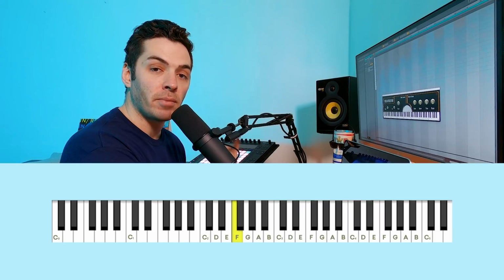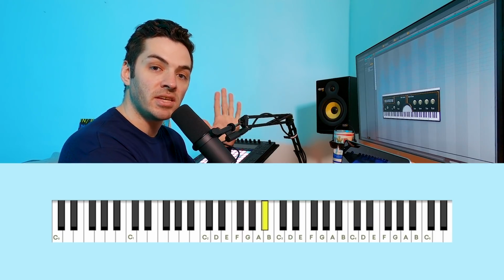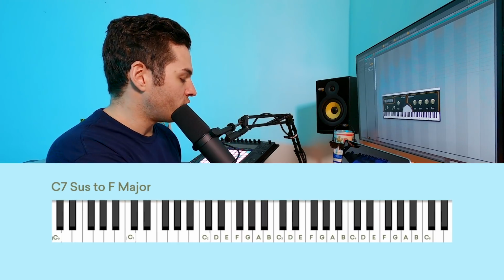So this 5 chord can actually resolve to the 1, which would be F. So C would be 5 of F in the key of F major. So if we count up 5 from F: F, G, A, B, C. So I'm going to resolve to F major with my sus.